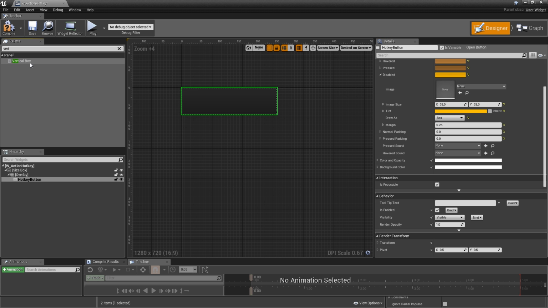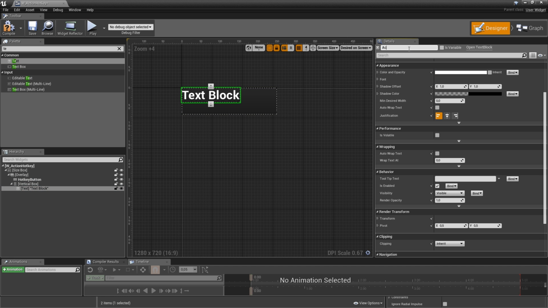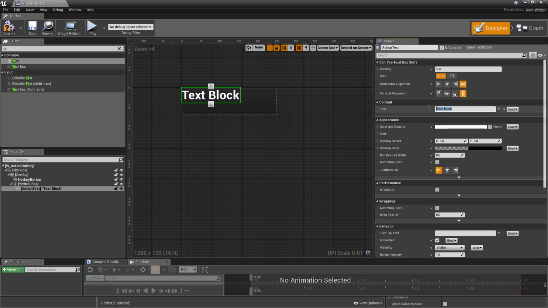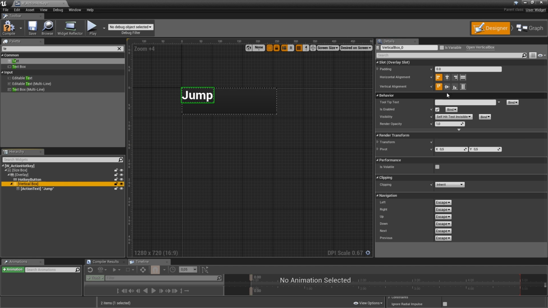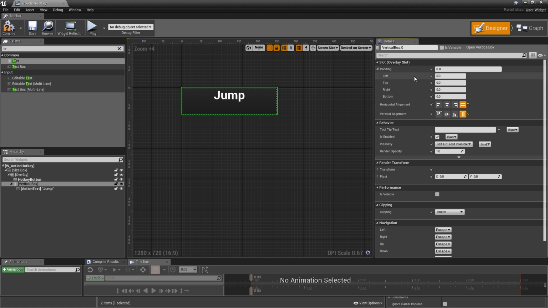On top of the button we want to have a vertical box, and in there we will have 2 text elements. The first one will be the action text. Make that a variable, and the default text can be something like jump. Then we'll align that to the center horizontally, vertically to the top, and select your vertical box, make it fill in both dimensions. Let's give it a padding of 2 to the top and bottom, and so that our mouse will still hit the button, we want to make the visibility hit test invisible.